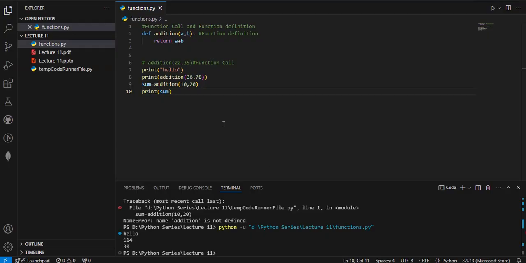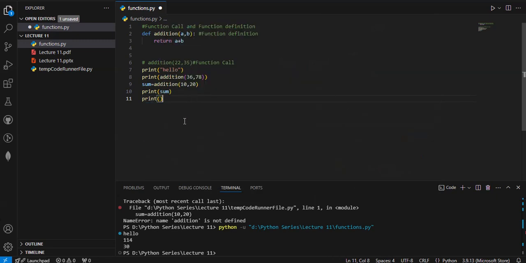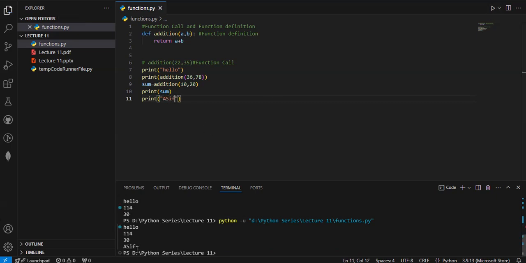I will show you here. Check out this. What is this print? I have written it in brackets. This is a call. It calls the print function, and here you provide the argument. I will say Asif, and when I run this program, you can check Asif is printed here. So we have built-in functions also, and we have user defined functions.